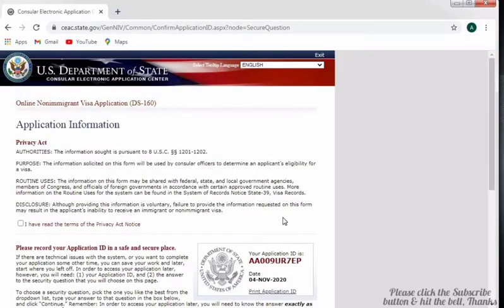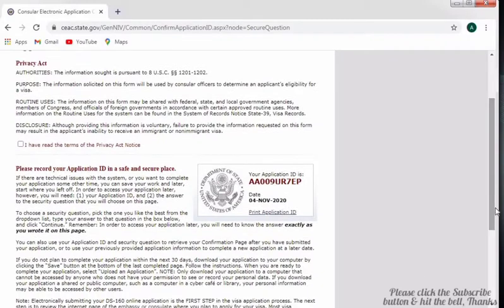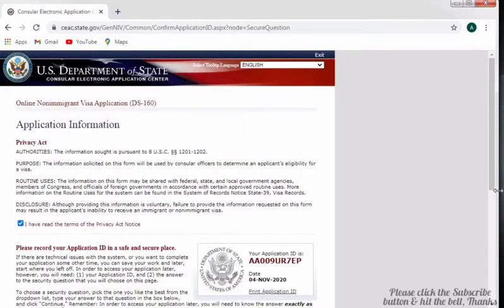This code showing on the screen must be noted, the one that starts with AA00. It's the barcode which must be noted, because in case you're not able to fill your form completely at once, you can log back in to fill in the form after you have copied this code somewhere, and some other information they are going to ask you. So let me scroll down and show you the other information.